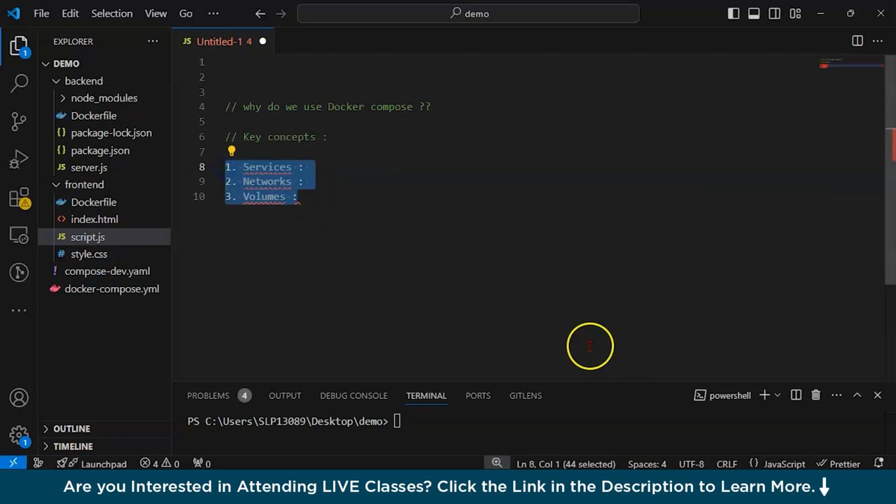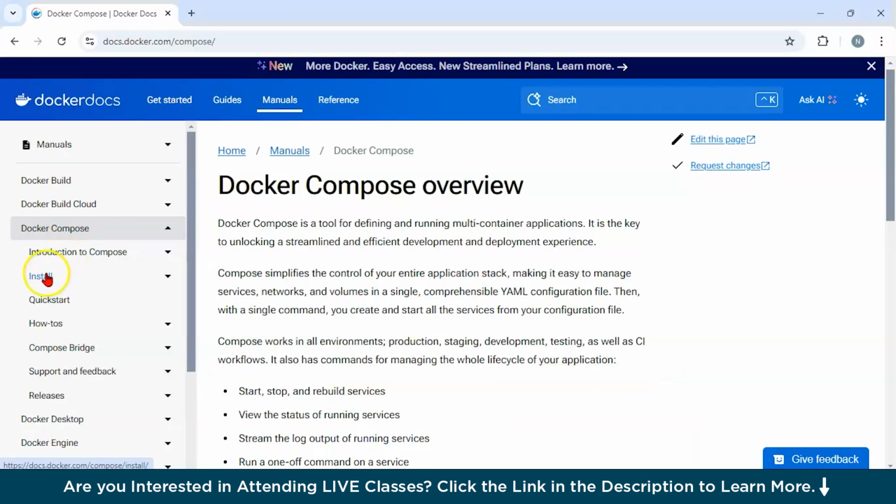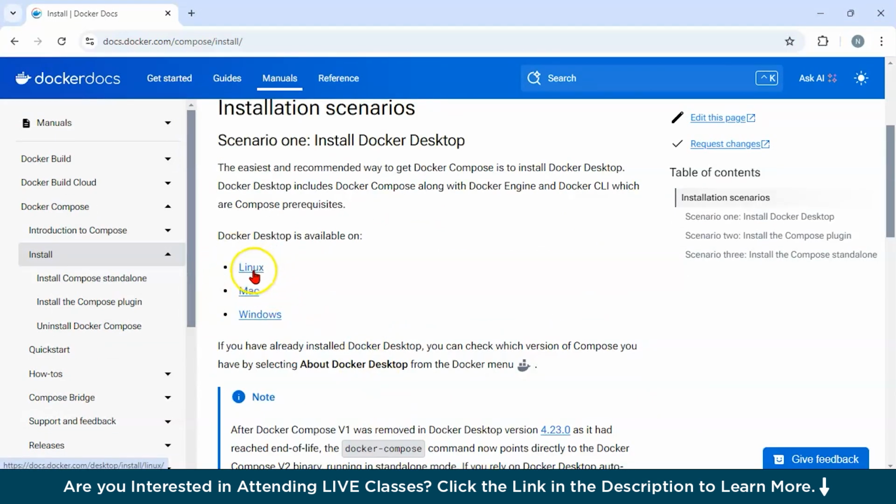Before that, I want you to have installed Docker Compose on your system. So if you have not installed Docker Compose, go over here and install. Suppose you have a Linux system, just click on it. If you have a Mac, then you can click on it. I'm using Windows, so I'll click on this.